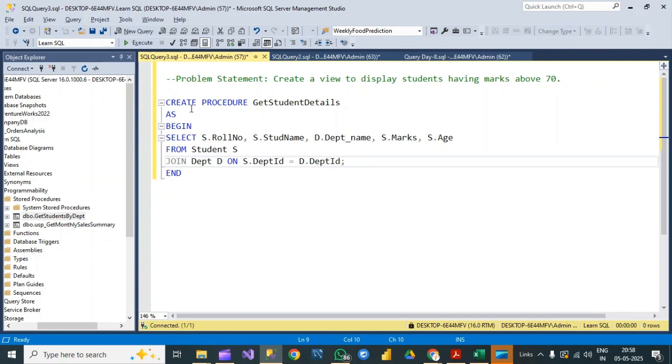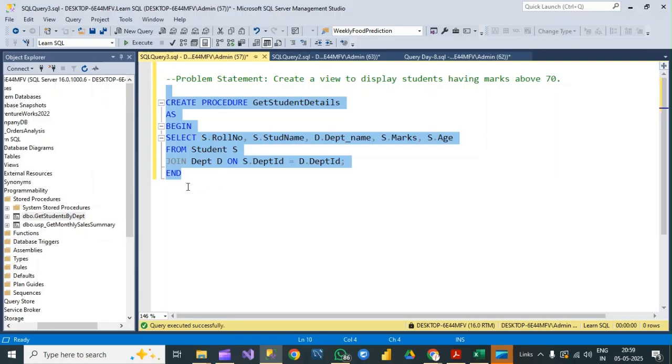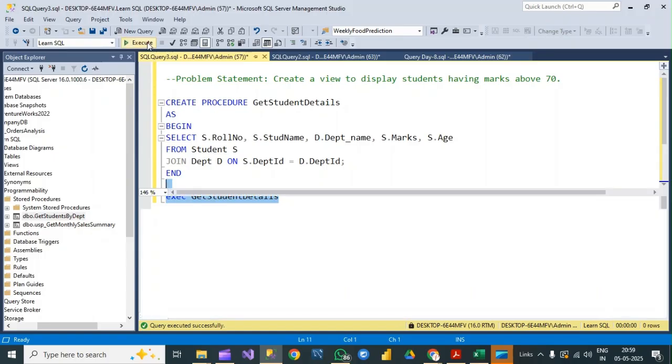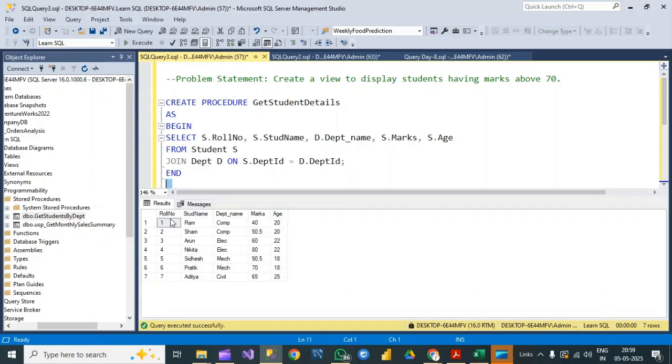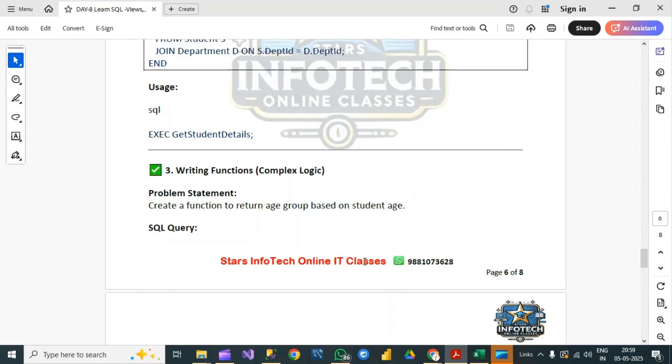Okay, so if I create this, the stored procedure is created successfully, and now we will execute it. This is the syntax for executing the stored procedure: exec, then you use get student detail, and now I will execute it. All the data like roll number, student, department, marks, and age is returned by the stored procedure. So this is the practical number two, problem statement two.